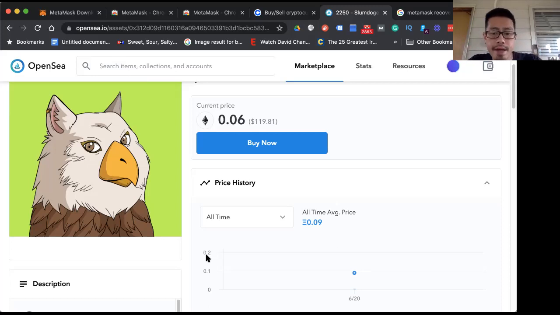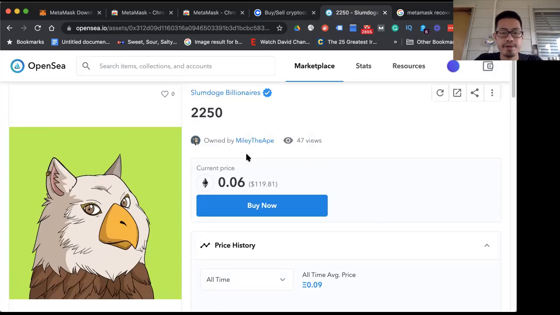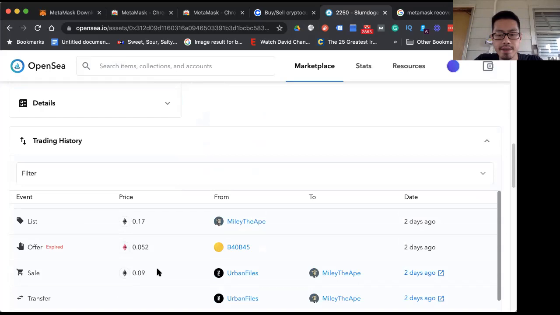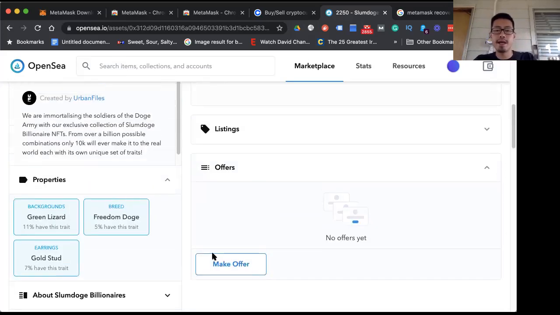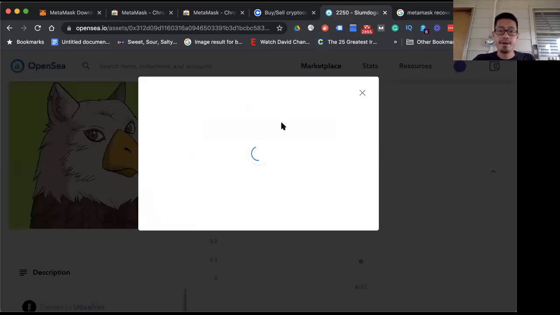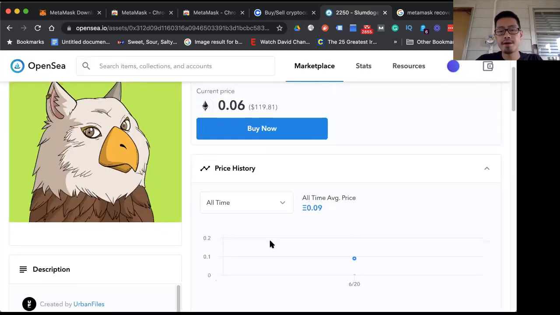So now that I'm done explaining that, I'm going to just go in here. This was purchased previously by Miley the Ape, and you can also see the transaction history here, how much they bought it for. That's the one cool thing about blockchain: it's a ledger that does not lie, I guess you can say, or they're not going to be a punk about it. Pun there, because CryptoPunks. But you can just go in here and check it out.